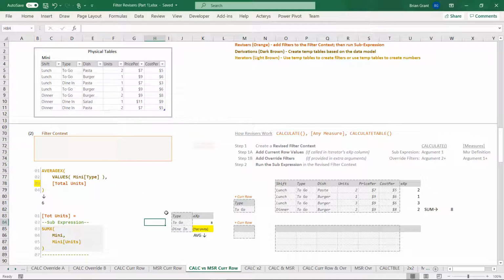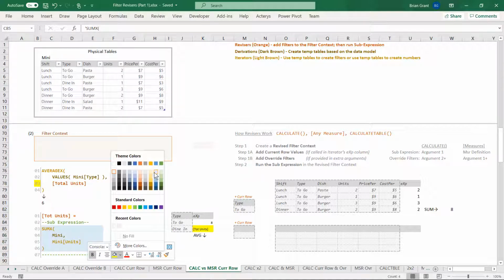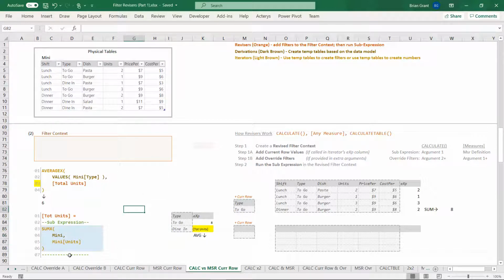Well, if it's a measure, it's definitely a revisor, which means it has a sub-expression. So we're going to remind ourselves that that sub-expression is only going to run after the filters have been revised. So I'm going to go ahead and freeze it to remind myself of just that idea. It's frozen, like it's sealed up. We're only going to run it after we revise the filters. Okay, so total units wants to run this, but it has to revise the filters first.